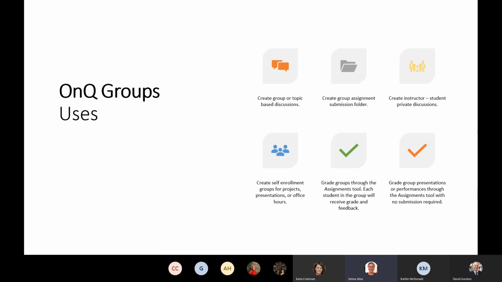So what are we going to cover today? Today we're going to cover how to create a group category, group descriptions, so the different types of groups, group discussions, group assignments, creating a private group, grading groups in the assignment tool, and where students can find their group enrollment information. So I'm just going to switch over to onQ now and start demonstrating with the group tool.